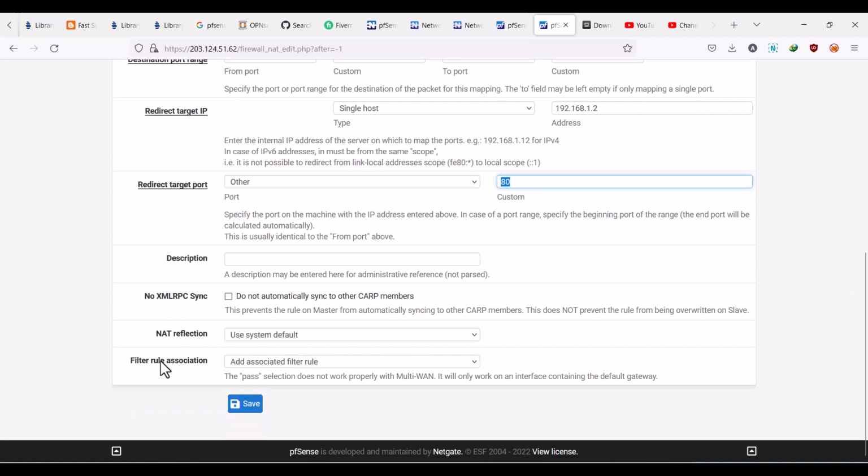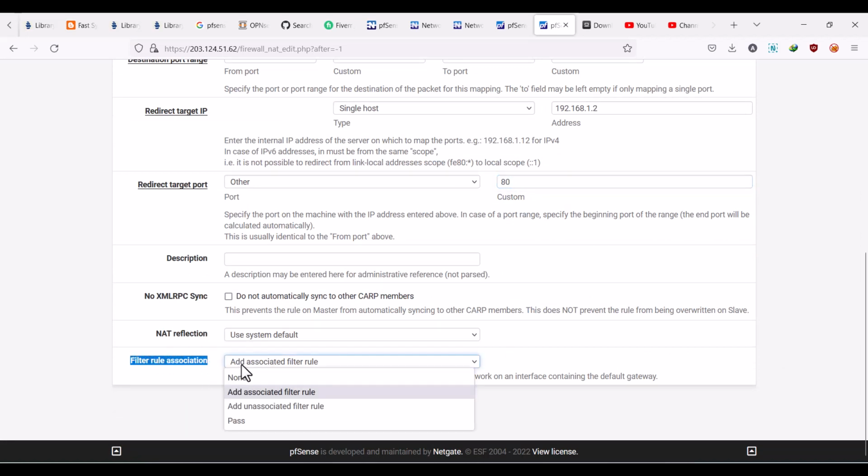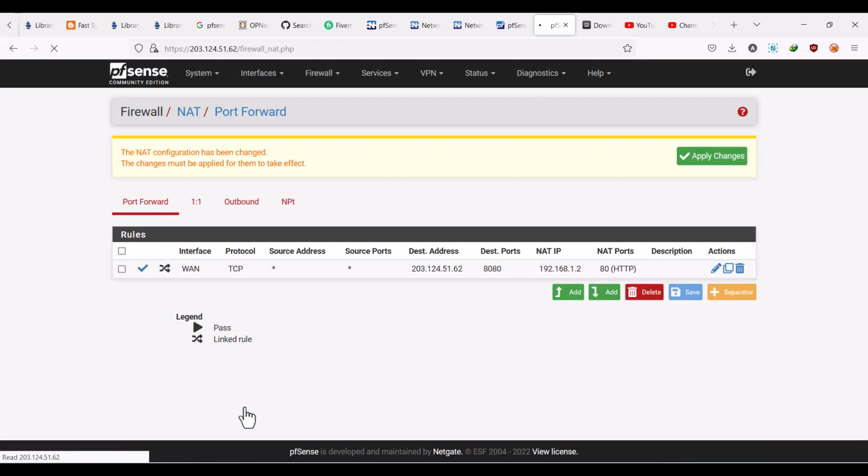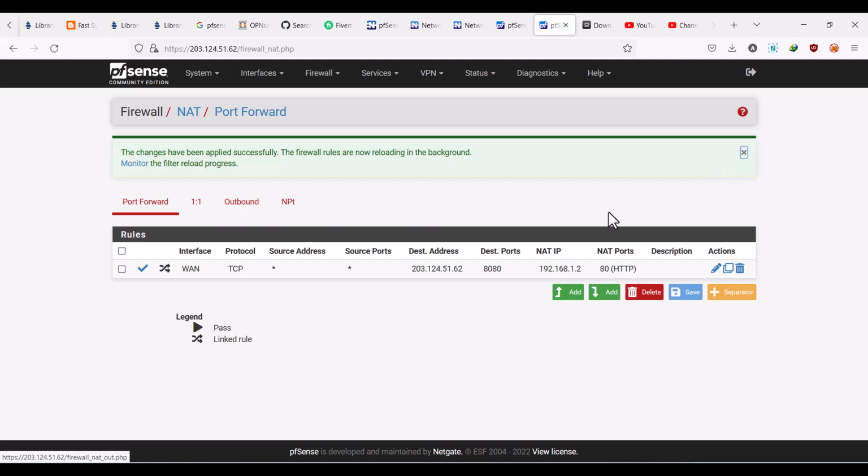And here you see filter rule association. This is selected as add associated filter rule, so it will automatically create a rule in the firewall. Now we press save, and you see the port forward rule is created here, and we apply changes, and the changes are applied.